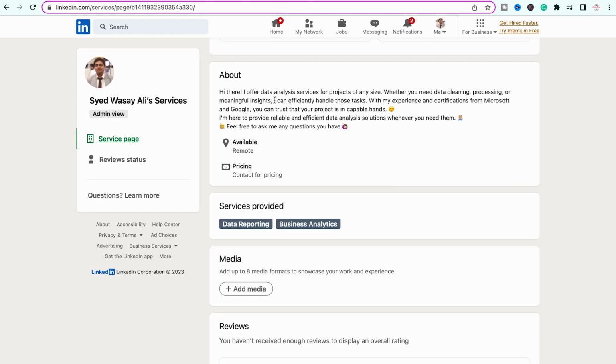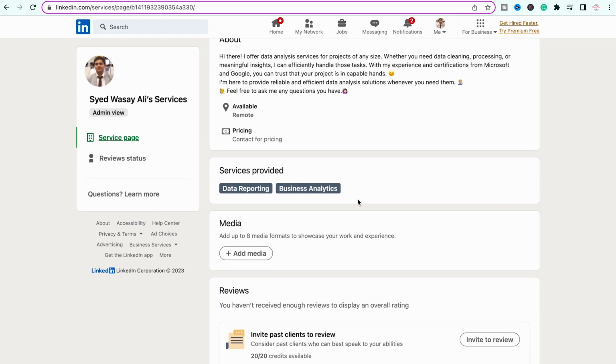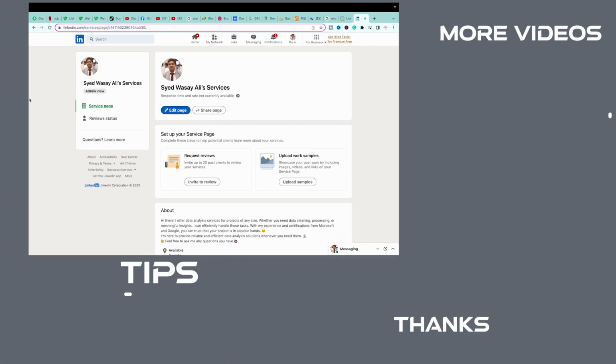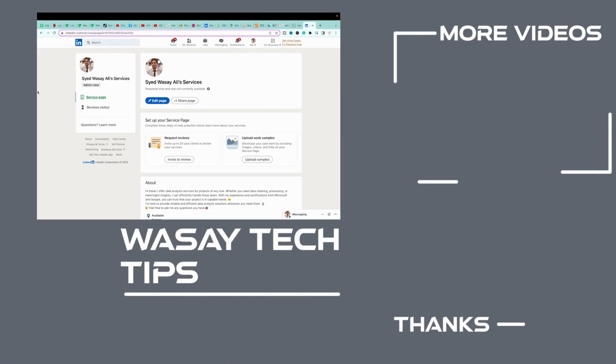And here it's going to show you your about section, your services, and you can also upload media as well, which are up to 8. If you select on media, you can add an image, a video, or even a link to relevant sites or documents. So yeah guys, in this way you can add services in your LinkedIn profile.